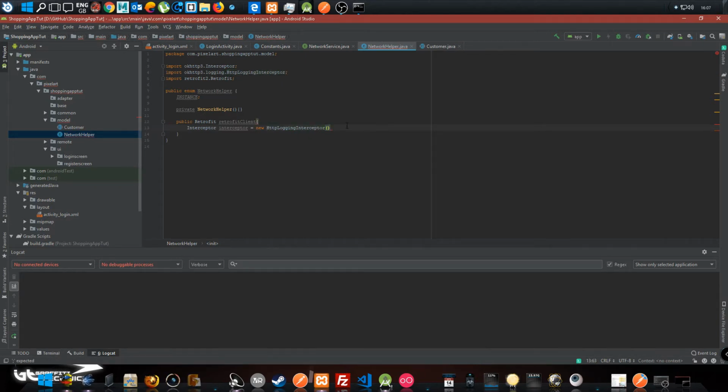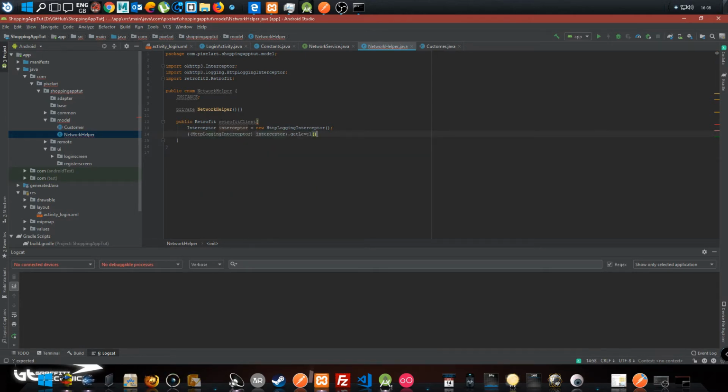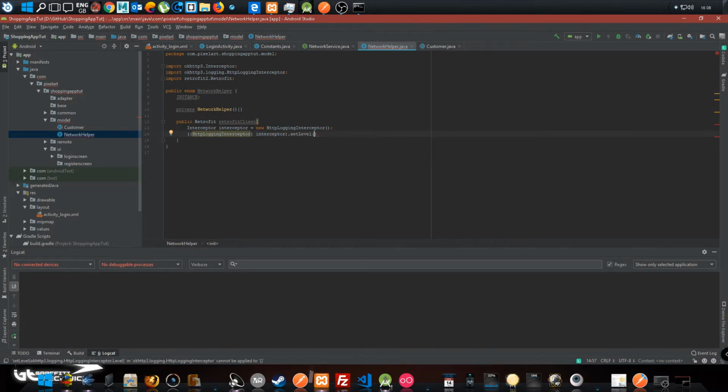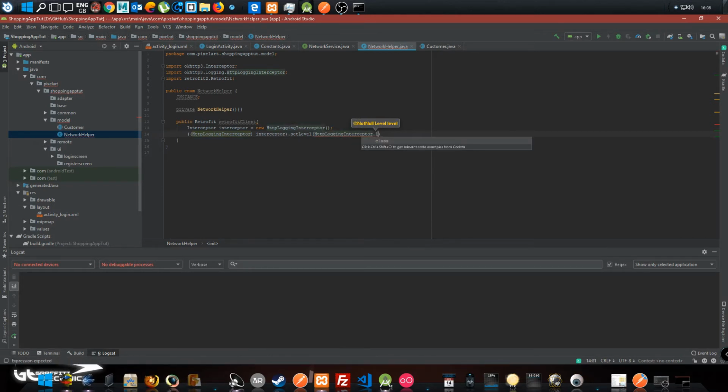I've been writing in Kotlin for a while, so now sometimes I just forget the new keyword. So the interceptor dot level, get level. No, so that would be dot level. Here we are setting the level to HttpLoggingInterceptor.Level.BODY.